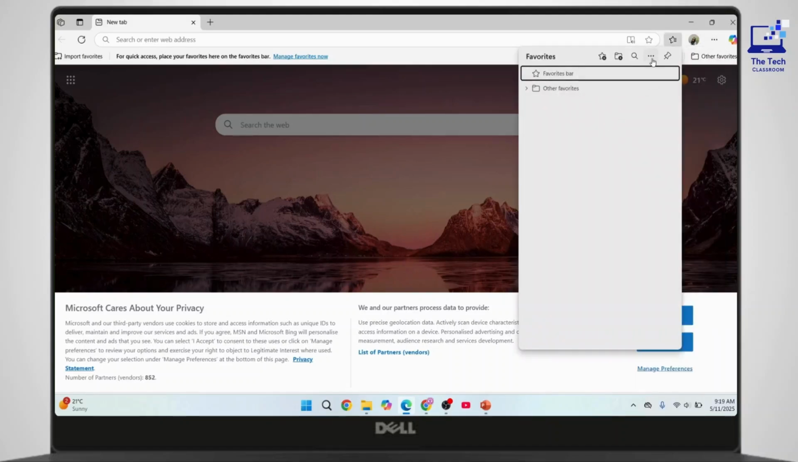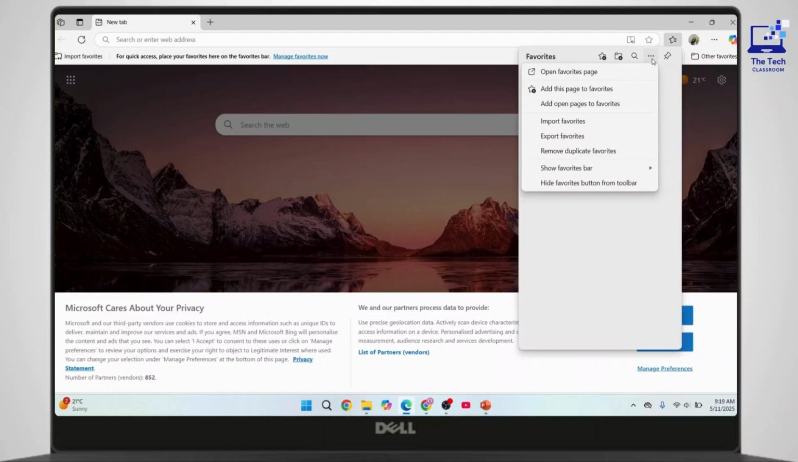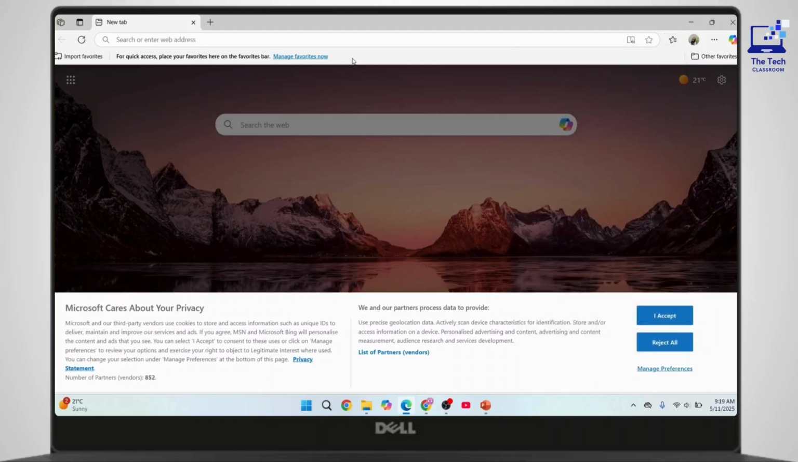After that, click on this three dot icon right here under the favorites, and here you have an option as show favorites bar, and here you have to select the first option, that is always. After that, you will have the favorites bar here.